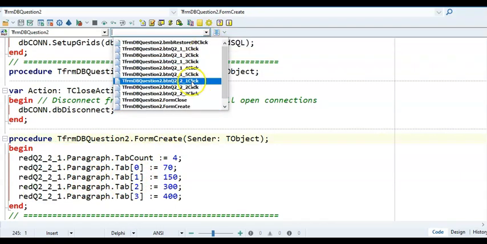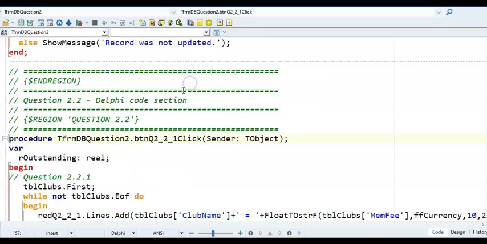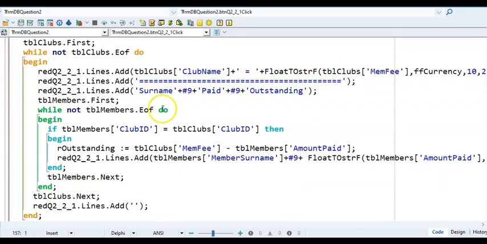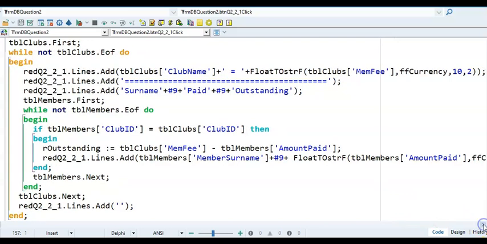So a good idea is always just to run your code once and then have a look to see if those tab stops are needed. If they're not needed, then you don't need to set them, because there are default tab stops in rich edits as well that might be enough for you to display it in neat columns.